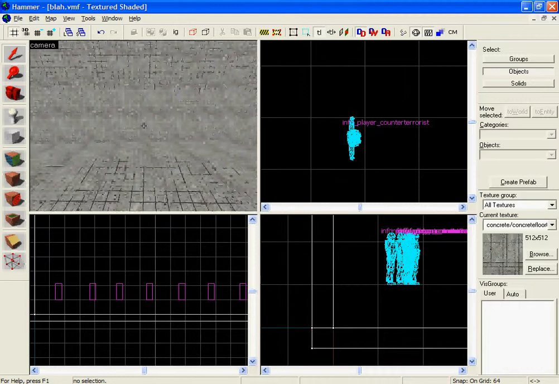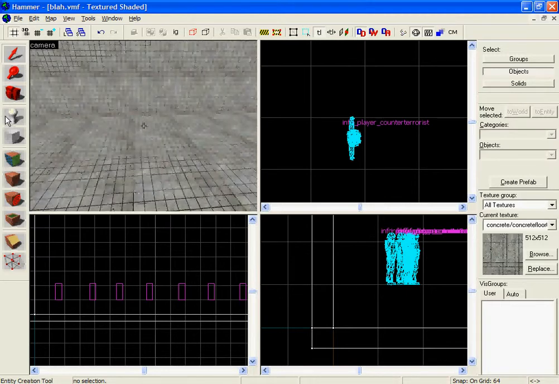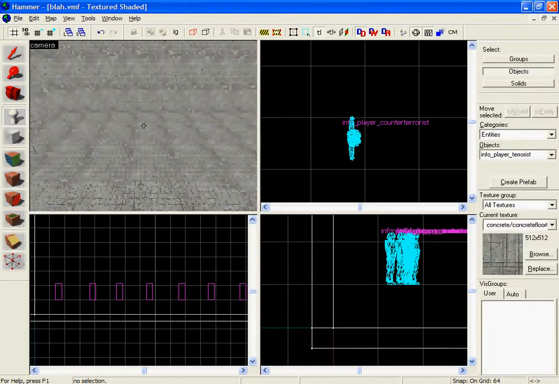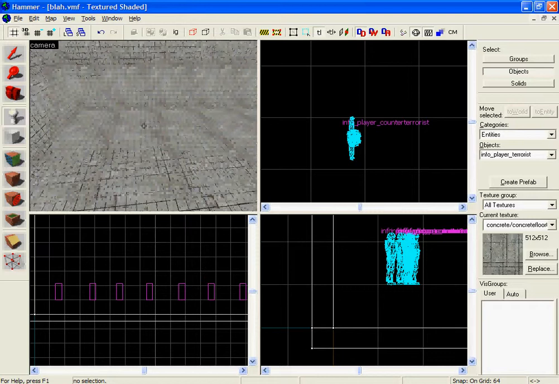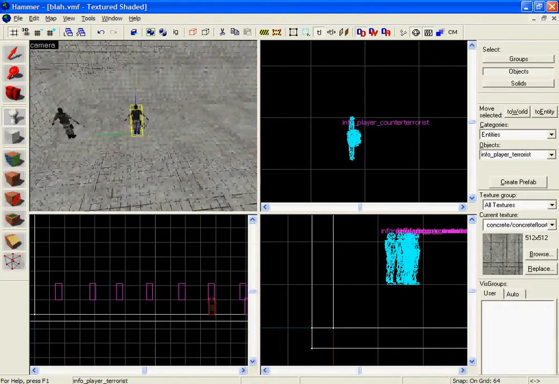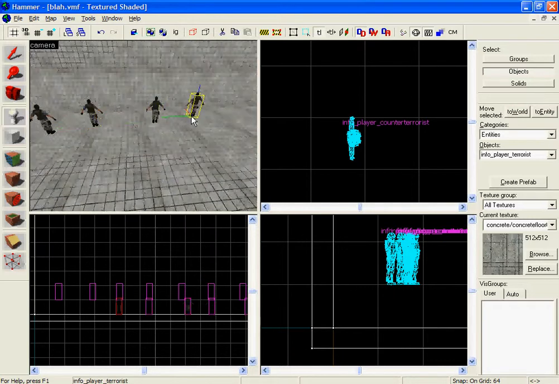So now I'm going to add my terrorist side. I'm going to select this entity tool, or Shift E. See, this highlights up over here. I want to type in info underscore player terrorist. You see it already highlights for me, so I'm not going to worry about typing the rest in. Okay, so I'm just going to click in my 3D view like this.